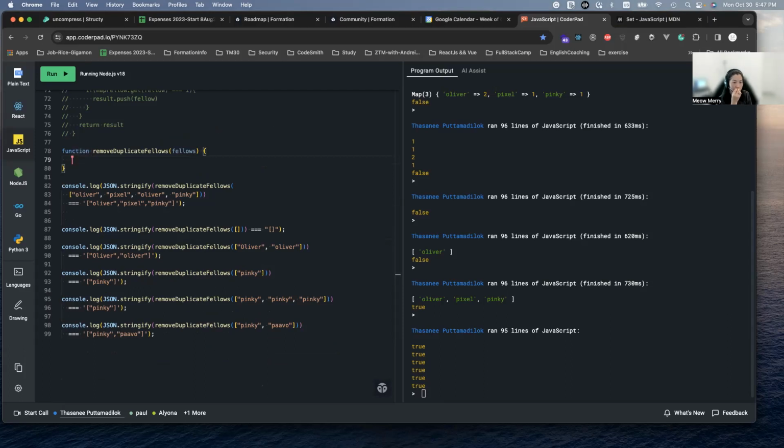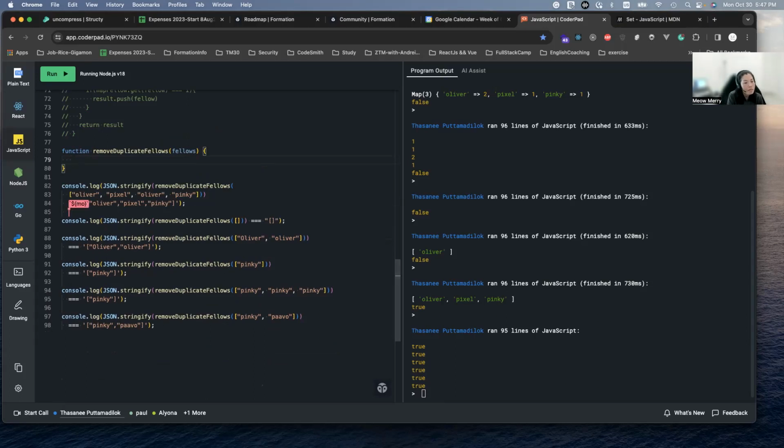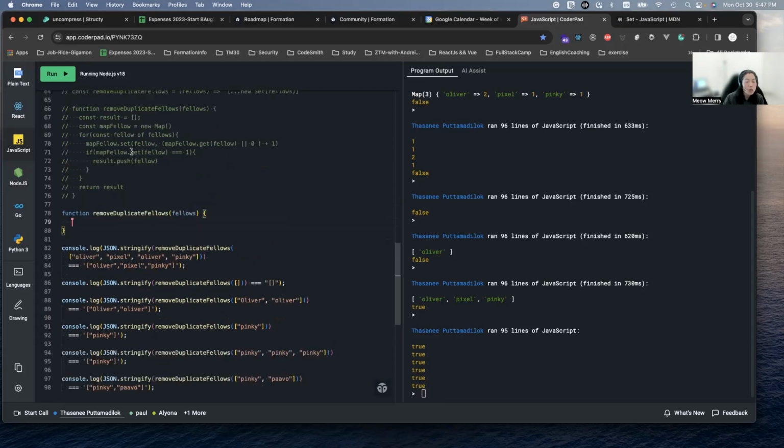The remove duplicate function. So, this one? What should I be doing? What do you want to do? Like another solution, if you don't use map, you can also use an object, right? Like, how do I do that?